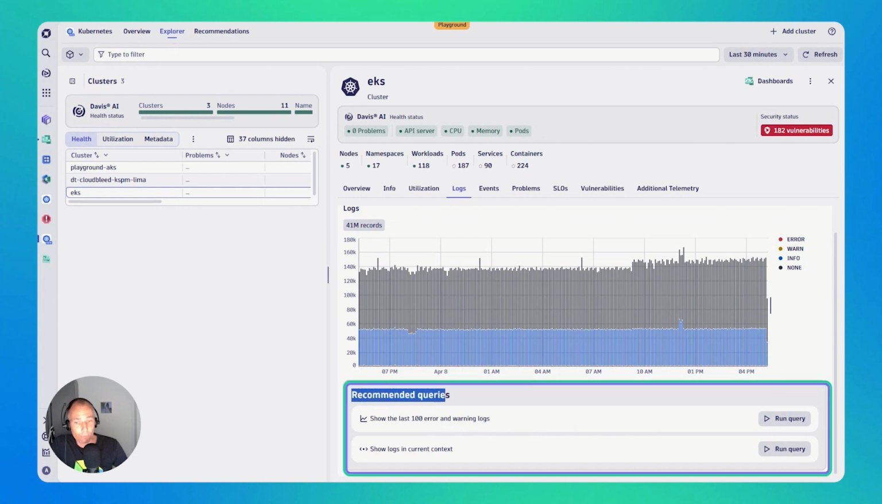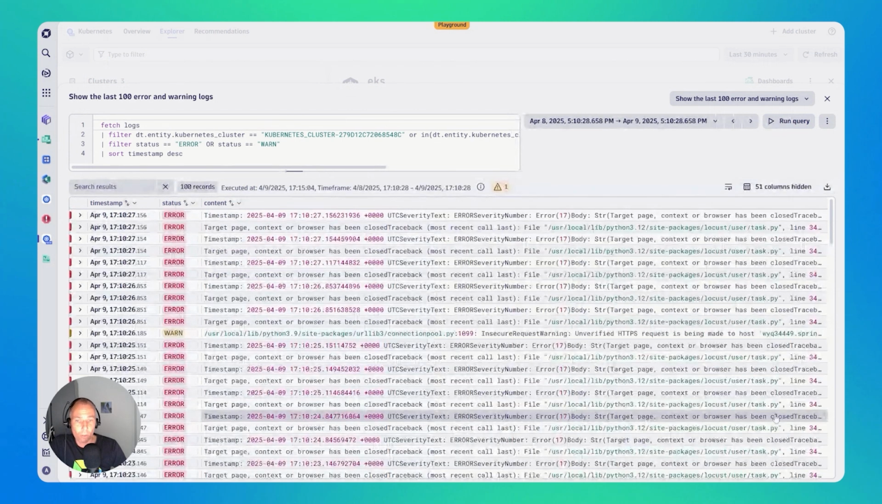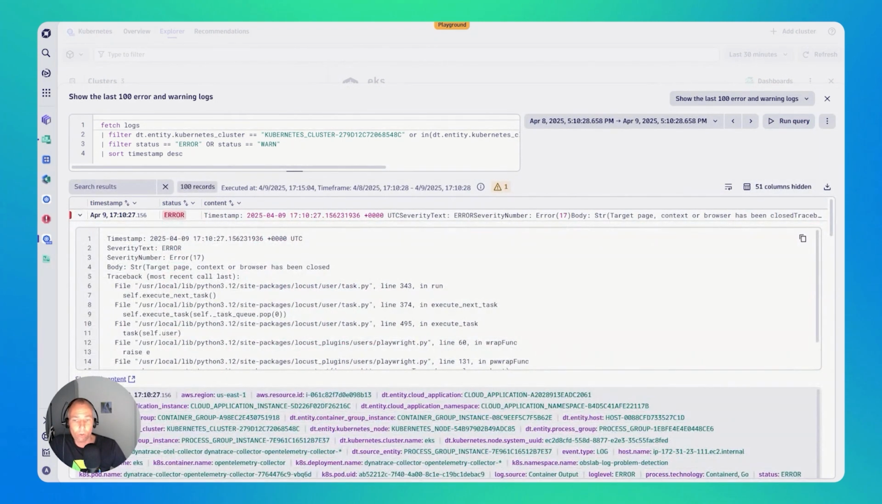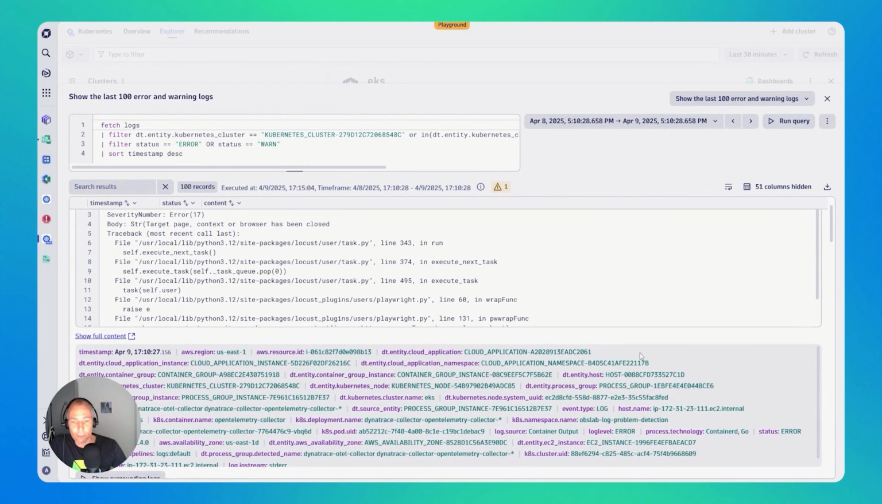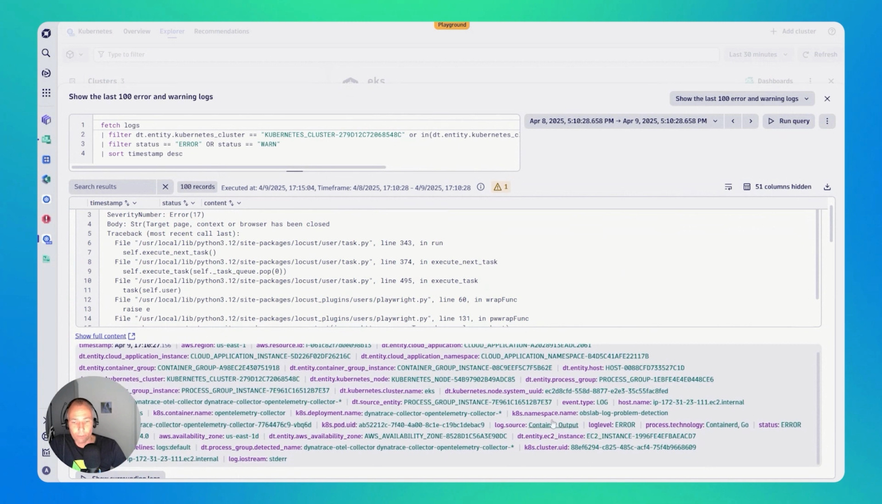So this is why we have recommended queries. You will see the recommended queries in different parts of the product. In this case, it tells me, hey, there are some warnings and errors in the last 24 hours, so you may want to look at those. One click, I get the right query, and I get to see all of these errors here, with the full details of the error itself, the content, as well as all of the properties.